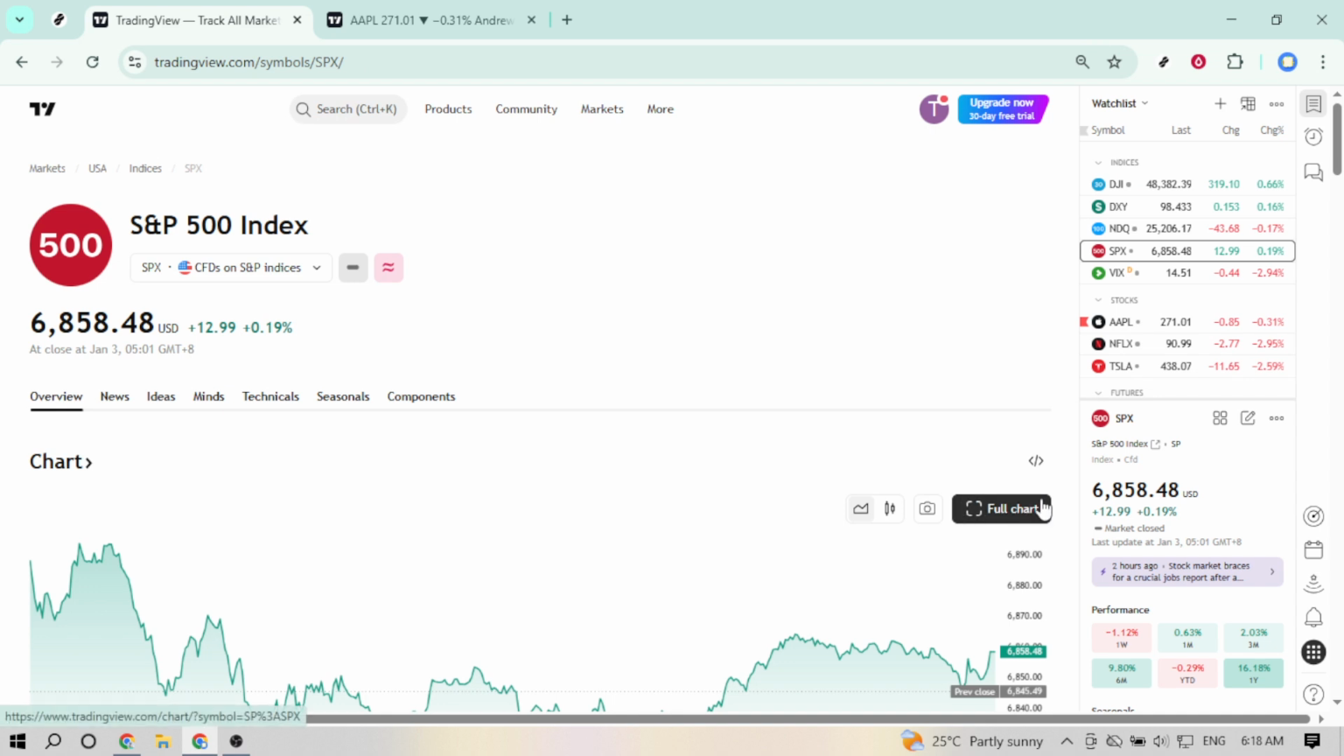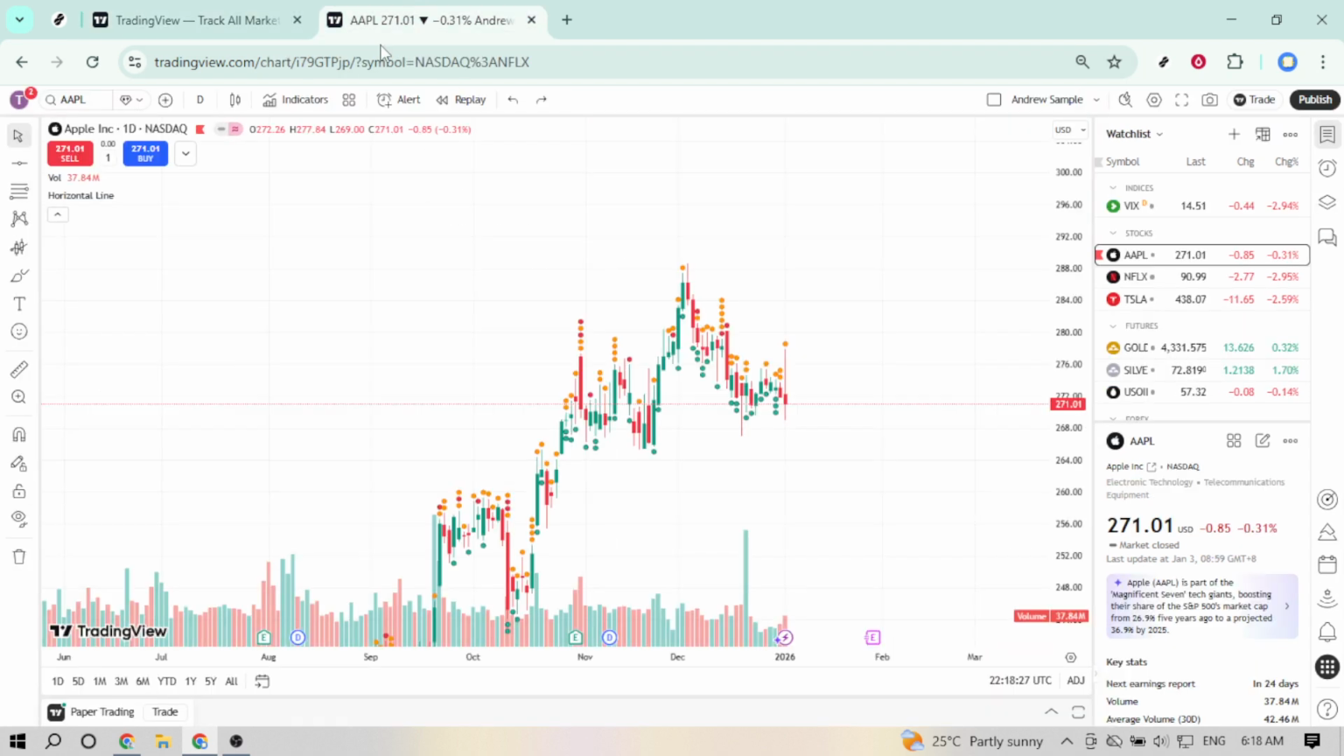Now expand the interface so you have all the tools available. Click Full Chart to open the advanced layout. This gives you the full toolbar, drawing tools, and indicator options we'll need for Anchored VWAP.